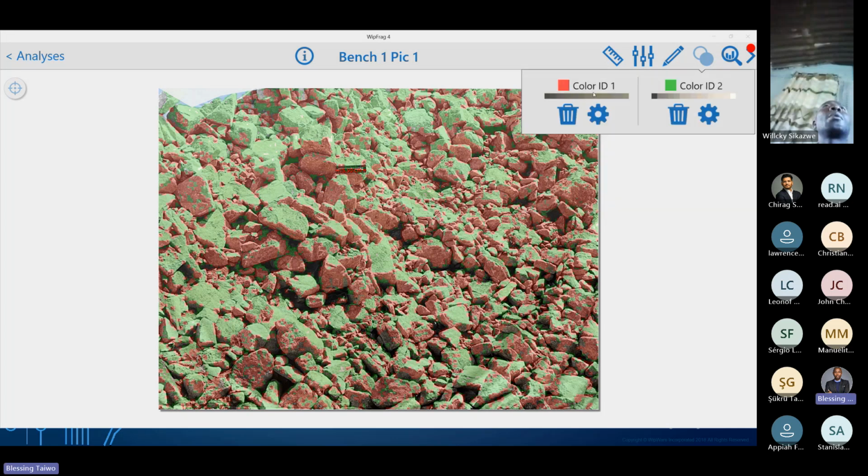So the software will identify those sections by itself and create a pocket profile. Then you set the color ID. For ID 1, we said every blackish spot on this particle is high grade. Then every whitish spot is low grade. Then we'll set the two color IDs. We proceed to generate the particle size distribution curve.